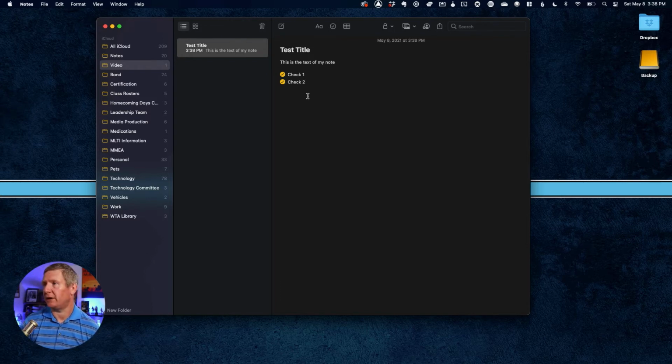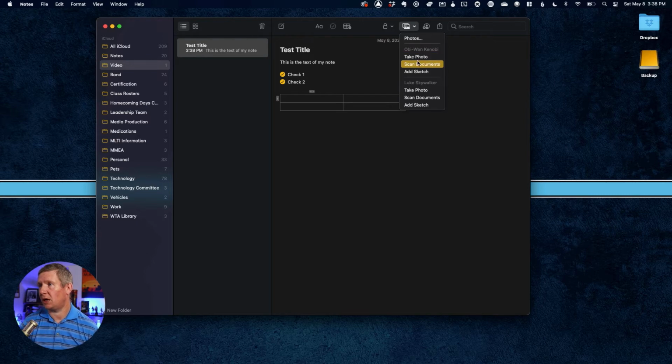So you can just enter down again and get out of that. You can insert a table. You can actually lock your note. So if it's got some private information you want to keep a little extra secure, you can lock that note. You can insert photos, scan documents. So you can actually put in a document. You can add sketches, like if you have your Apple Pencil, or you can use your phone.